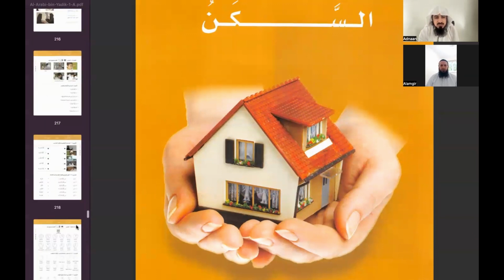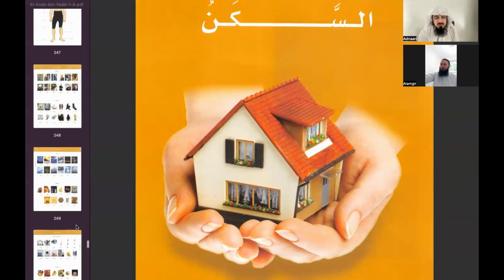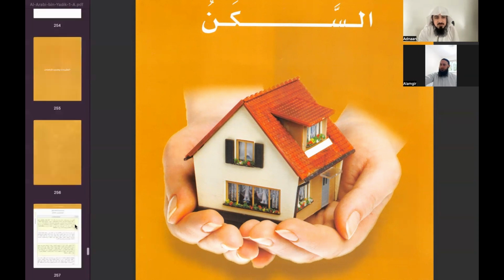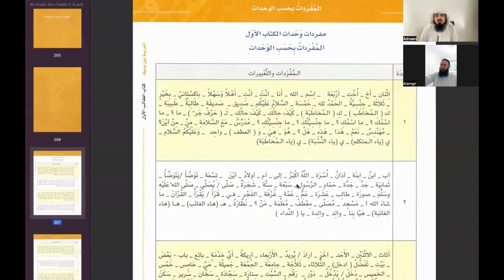Page 250 something, 200 and something. Let me get to it. This is the one. Here, this is all the vocabulary that you've taken. So here is module number 1. You've got the vocab. It's in alphabetical order.